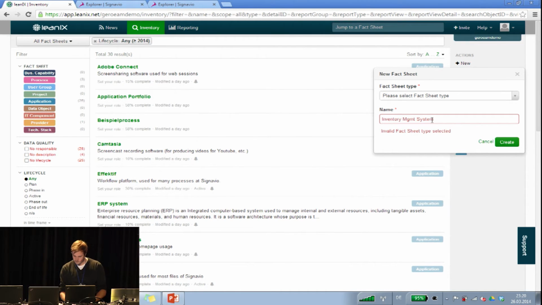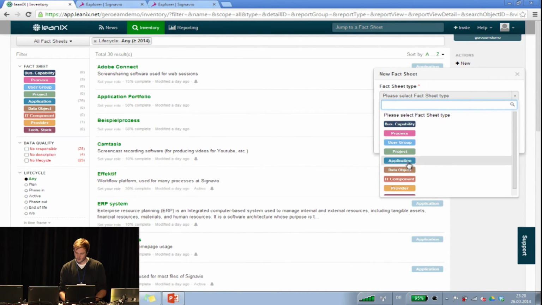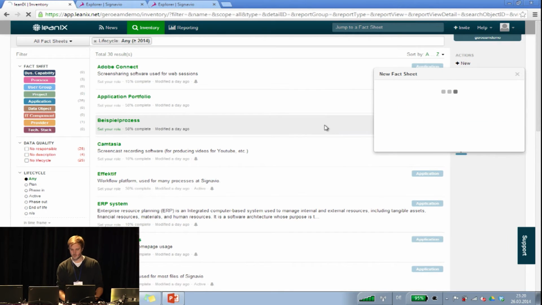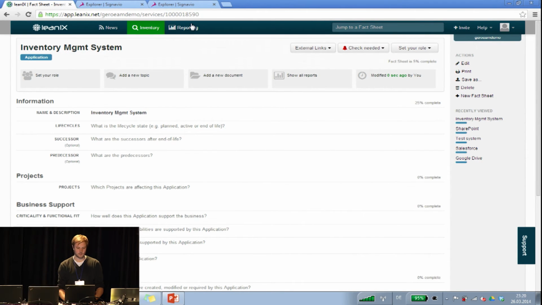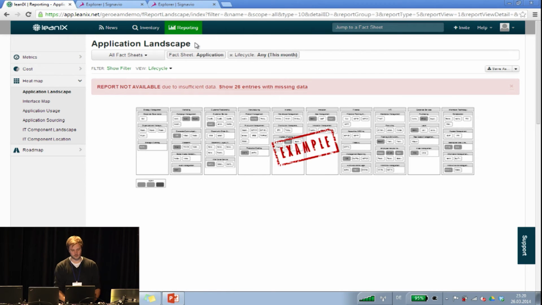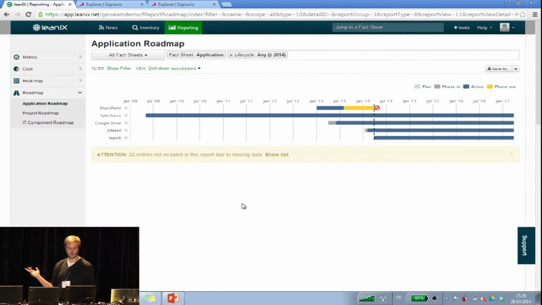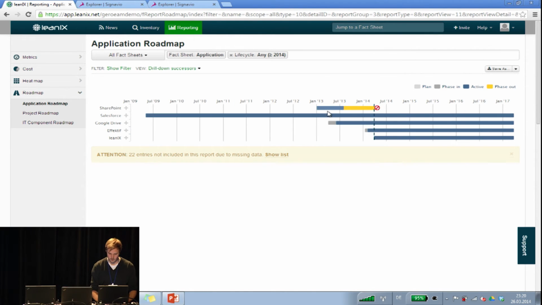I'm going to create an application. And this system gives you all kinds of reporting that your CIO or your enterprise architects would want to see. For example, here you see an application roadmap where you see when is the phase-in, phase-out, or active usage of certain systems. For example, you see here that we recently exchanged our SharePoint infrastructure for a Google Drive infrastructure. That's what you can plan and see in these types of tools.